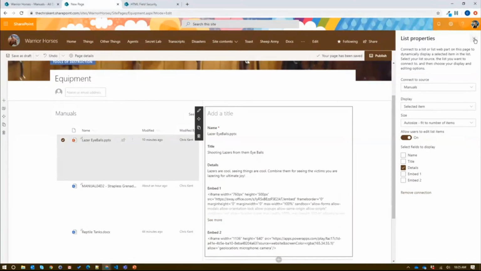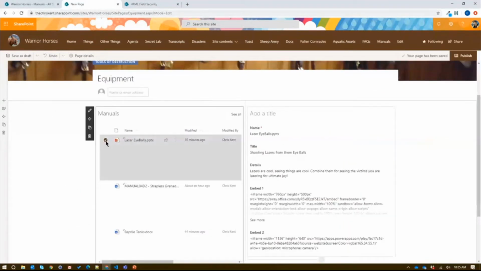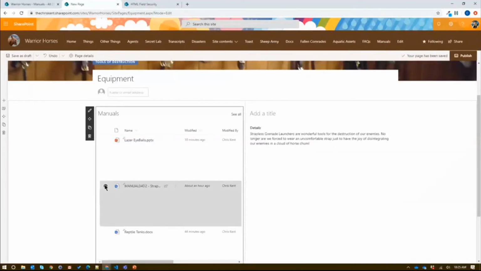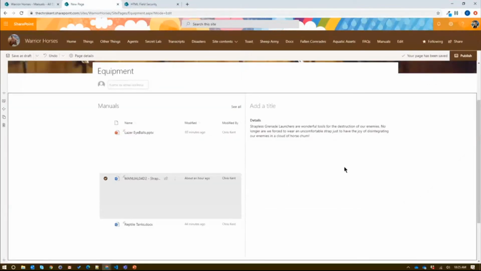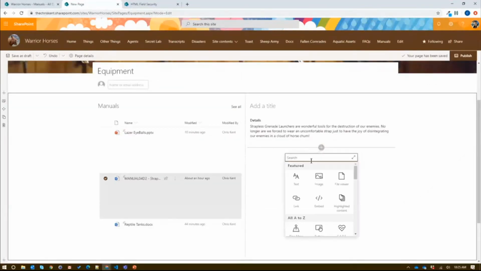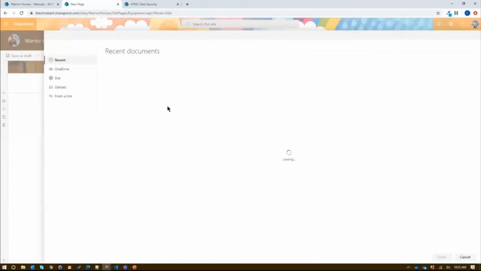So let's go ahead and save that. Again, the list properties takes a little bit to update sometimes. What it's showing is just details. All right, we can add another web part here. Where's my little web part selector? There it is. And this one, we're going to do the file viewer. We're going to build something here, and then we're going to format it.